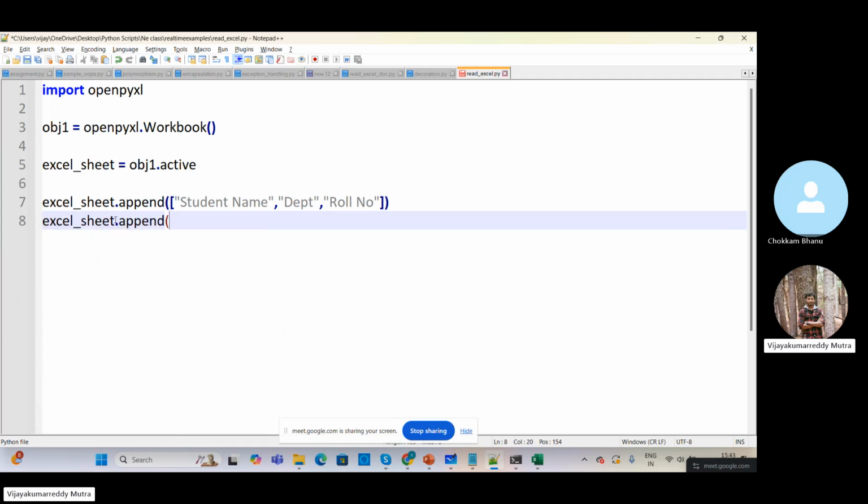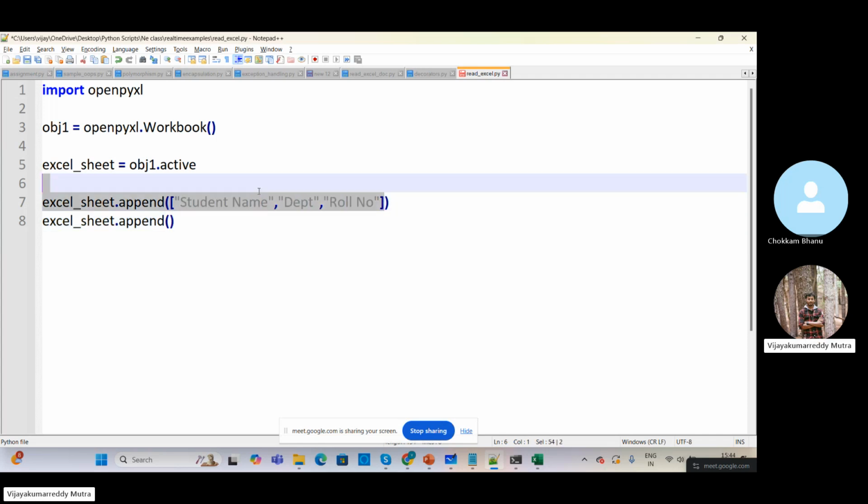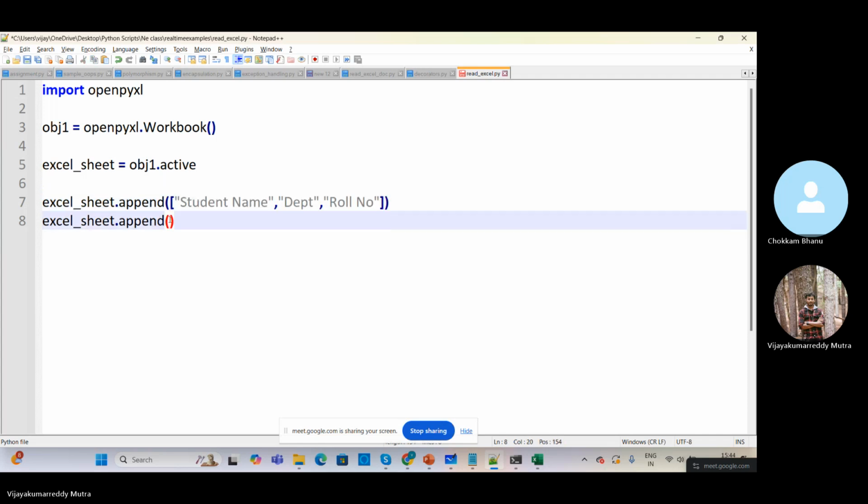Now Excel sheet dot append again. So now I need to append the values. One more thing, guys: when you're working with Excel, always pass the values in the form of a list only. Now the name, department CSC, and what is the roll number? 420. Let's go with 420.